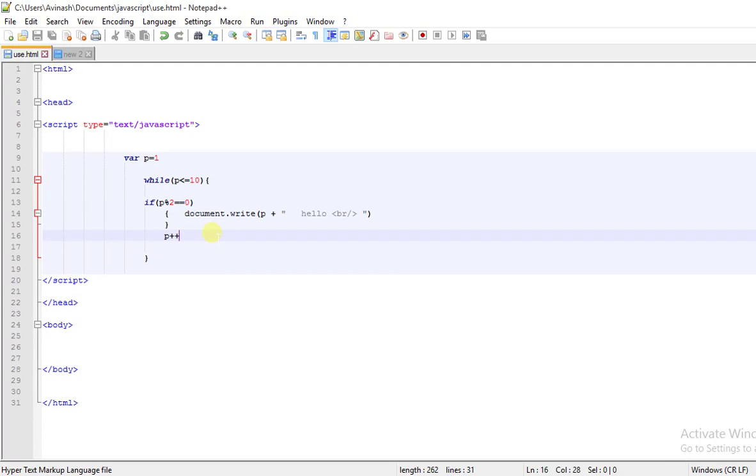So that's all about the while loop, and in the next video we're going to talk about do while loops and then for loops, and we'll quickly move on to end the basic things of JavaScript, and we will go to the intermediate and the advanced of JavaScript.